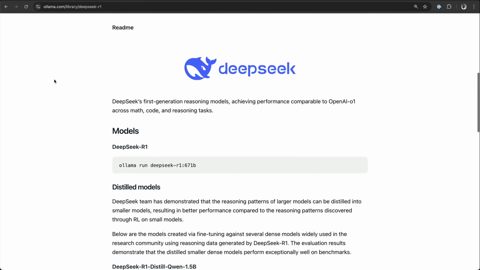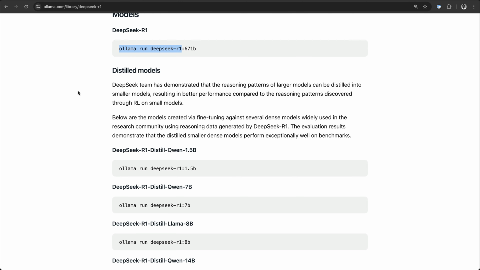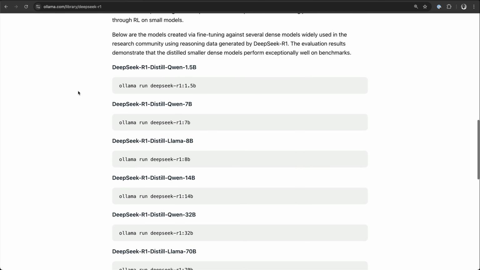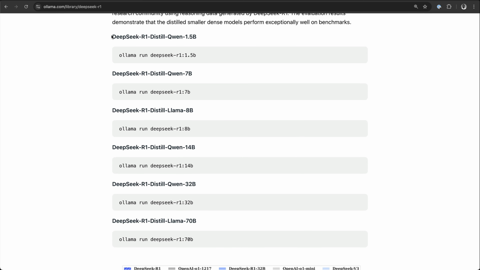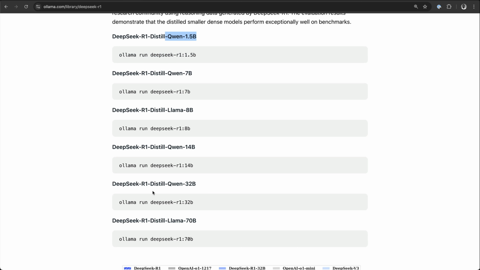So if we scroll down, to run the model, we need to download Ollama, and all we need is to run the command ollama run deepseek-r1. To run a specific distilled model, we scroll down. You can see they have all these 6 distilled models based on Qwen and Llama. So you can choose to run the smaller models or just run the bigger ones. In this example, we are going to use DeepSeek R1 Distill Llama 8B.